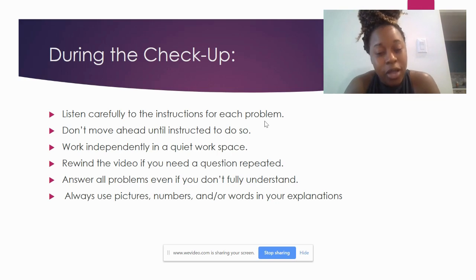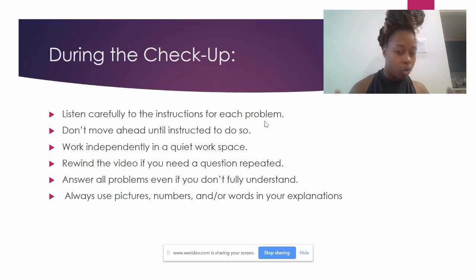Now that you are all in a quiet space, just want to remind you of some of the things to keep in mind as we read through each problem. Be sure to listen carefully to the directions for each problem. Some of the steps you may think you know, but listen very carefully because we are making some changes because, of course, we're in the virtual world now. We're not in the classroom. So make sure you listen fully to the directions before completing each problem.